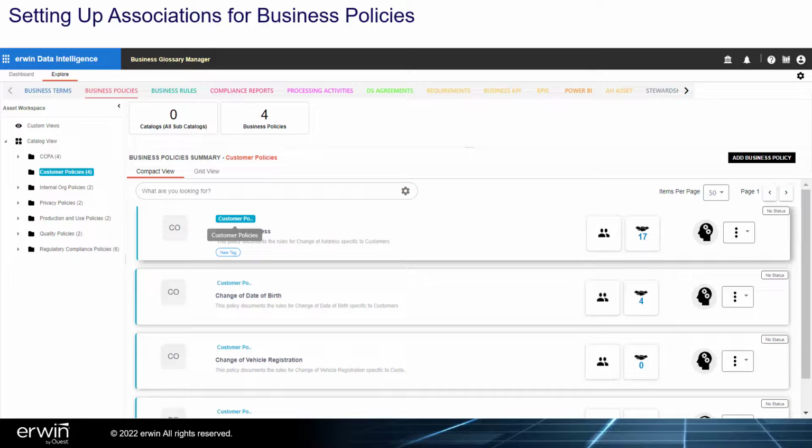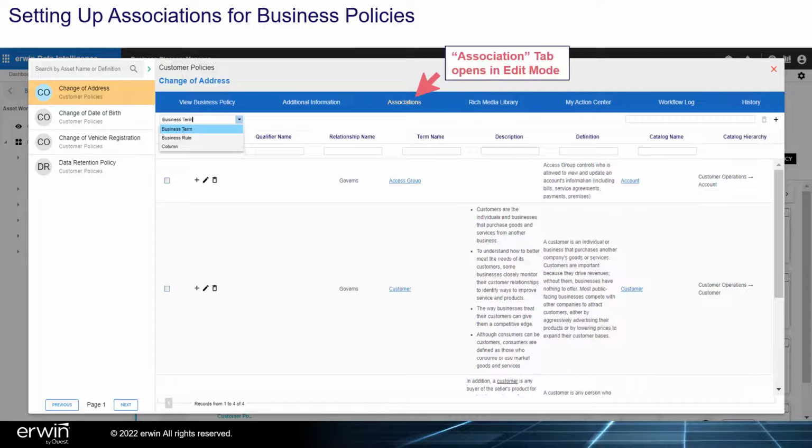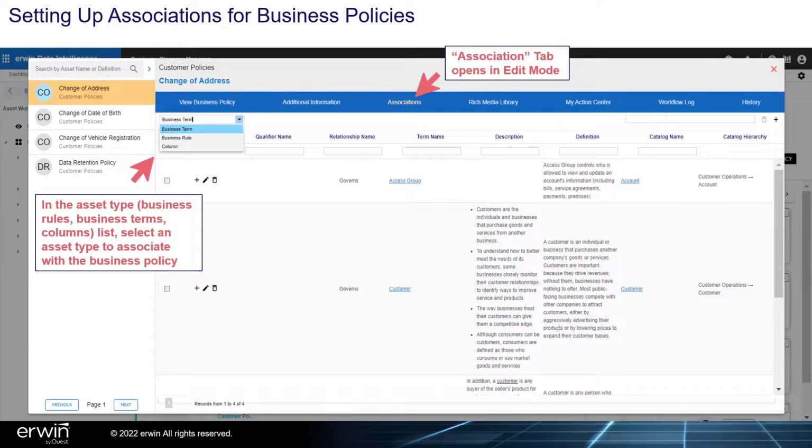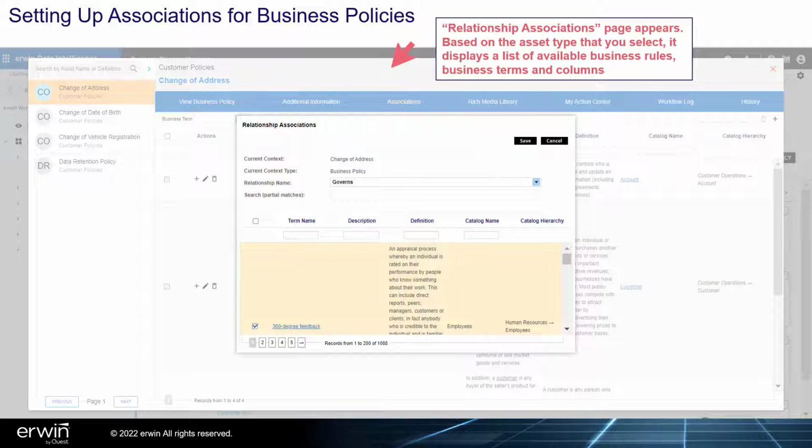Setting up associations for business policies. Associate business policies with business assets, business rules and business terms, and technical assets such as columns. On the Compact View tab, click Associations. The Associations tab opens in edit mode. In the Asset Type, Business Rules, Business Terms, and Columns list, select an asset type to associate with the business policy. Click Plus. Relationship Association page appears.